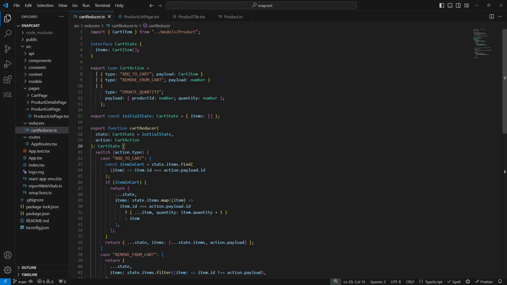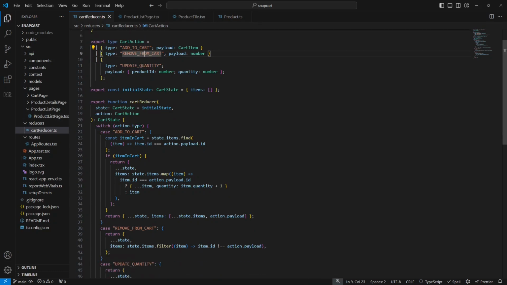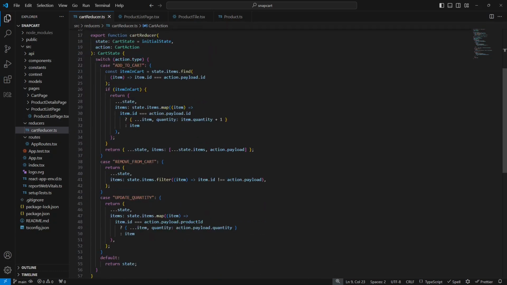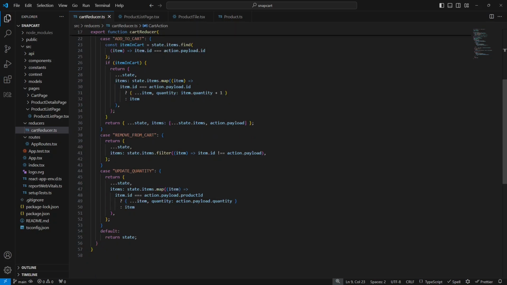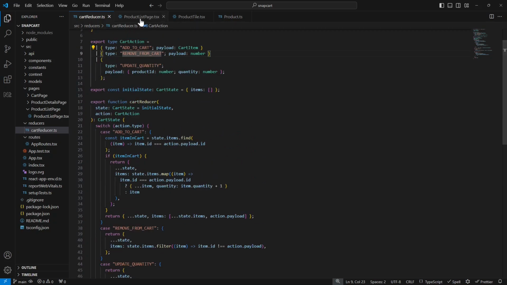So far in our application, we've created the reducer. Here we can see we defined a cart state, a type of state that we will be updating. Then we define the various actions that we'll have in our cart reducer, so you can have add to cart, updating the quantity, and remove from cart. After that, we created the reducer to handle the various actions that are coming in and update the state accordingly.